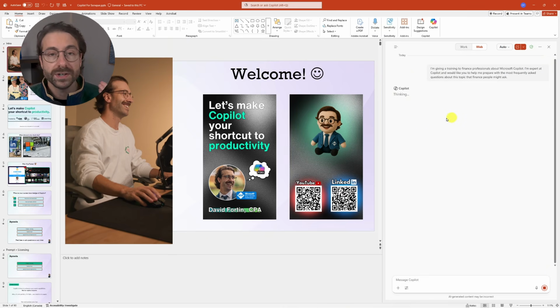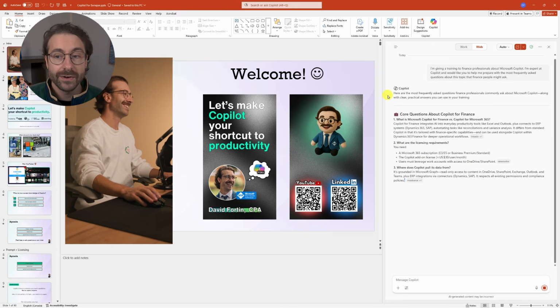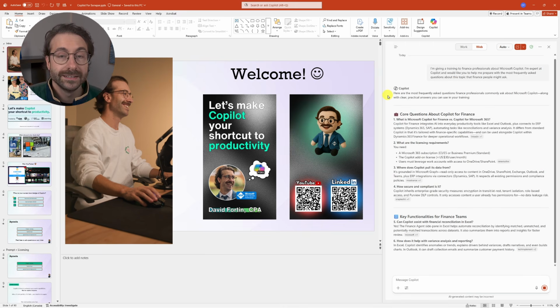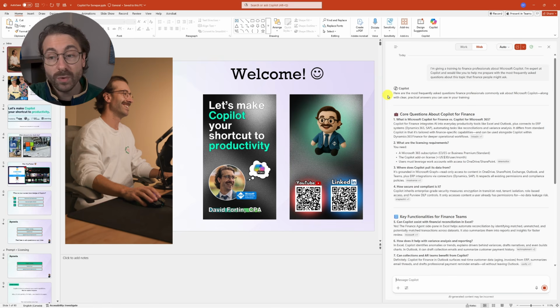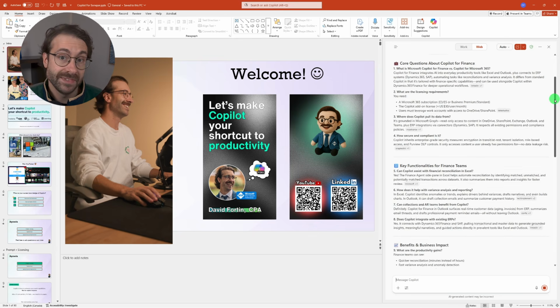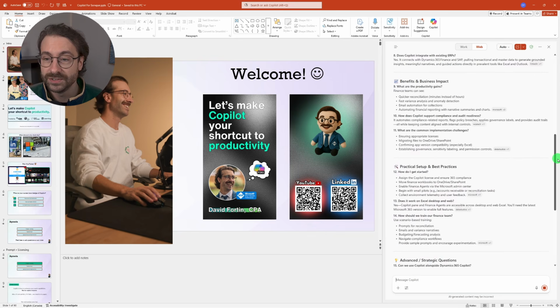So Copilot, what it will do, it will analyze all of my slides. It will put its little artificial intelligence in there, and it will help me prepare for Copilot questions that these pros might ask. So it's really useful. Always double check, of course, the results, and then you are prepared for your presentations, right?